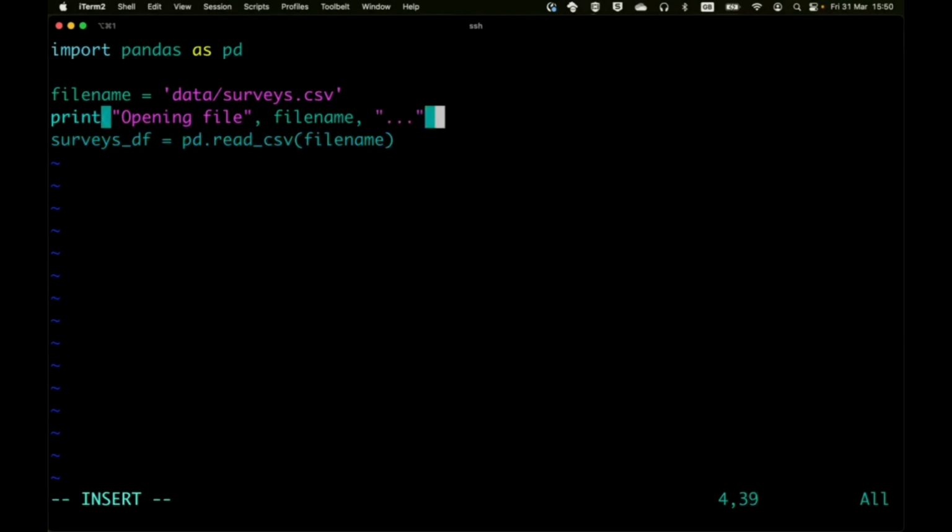This is just super quick. I'm not formatting it to look nice or anything. I just want something there. Just some text to say what's going on. So that should be enough code to open the file that's specified in the file name variable. So data/surveys.csv.